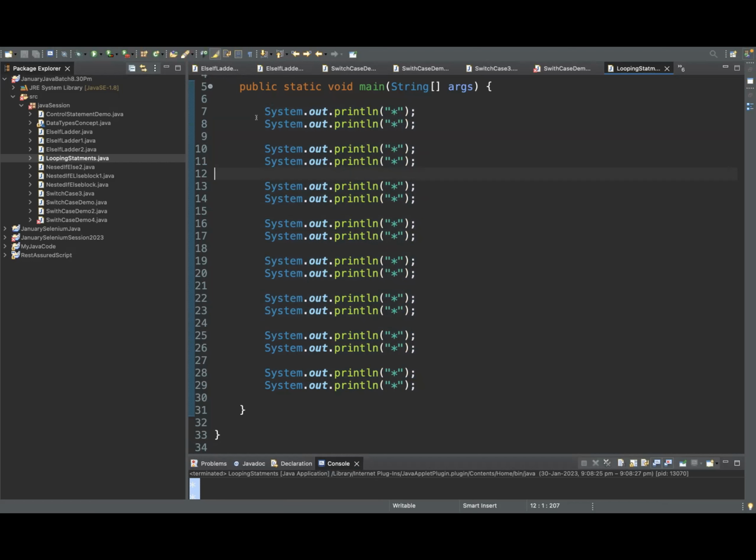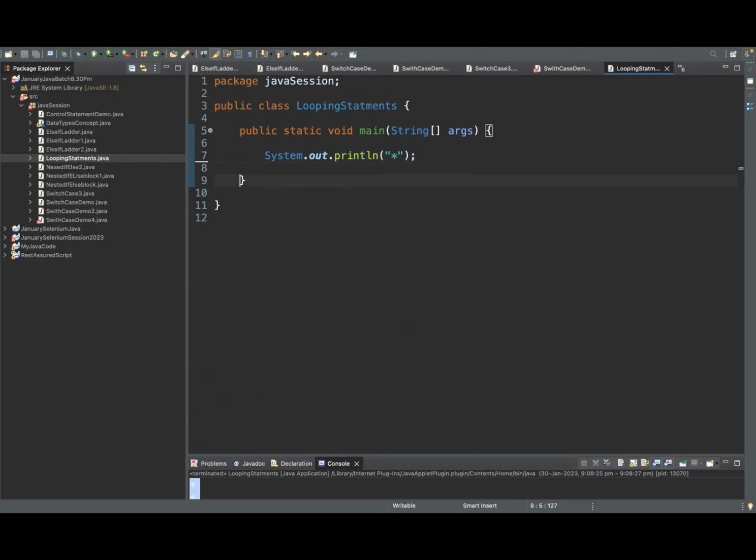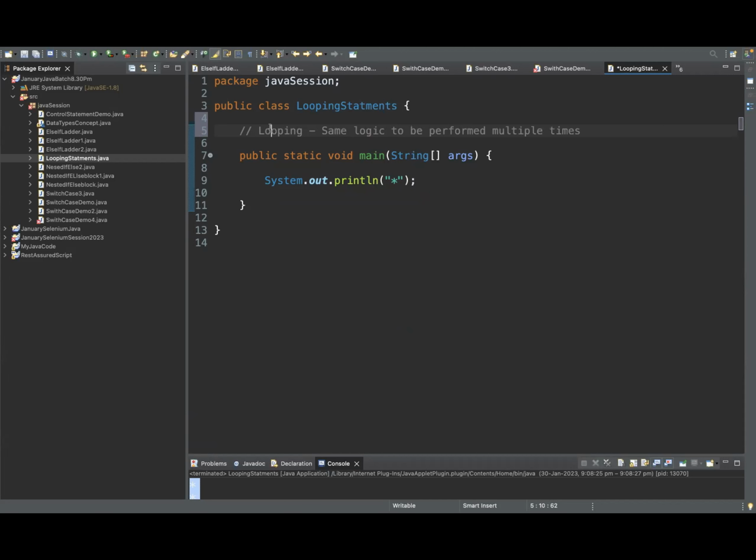If I have to perform the same action 100 times, it means 100 println statements are required. No, it is not a good way of writing code. Only one println is enough, but I want it to be printed 100 times. For that only, we go for looping. Same task or same logic, I need to perform multiple times. In that case only we need looping.